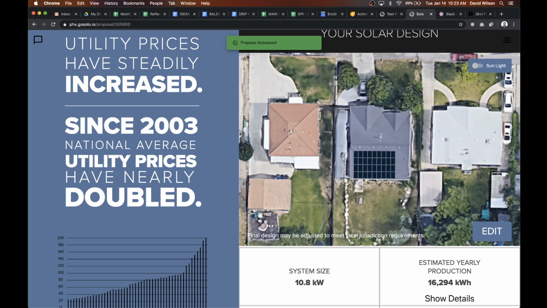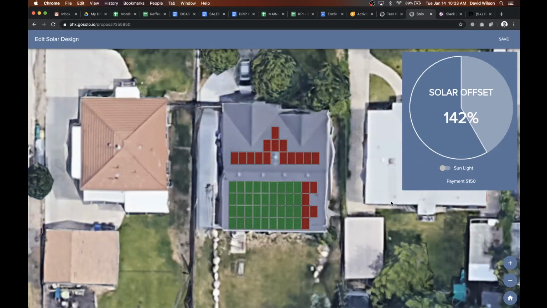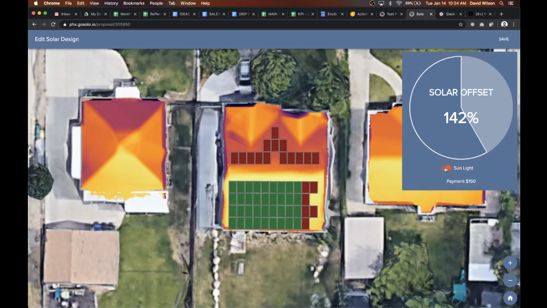So if we've got a roof like this, say for instance we wanted to, for some reason, add panels to this northern array. Typically you'd have to request a revision. So you'd have to come back, request a revision, wait another 10 minutes, get that proposal back, and then show the customer. What we've done is we put this edit button in the bottom right, and this will allow you to activate and deactivate panels on your rooftop. So as we can see here, we're going to have our solar offset in the top right. We've once again got our sunlight toggle on or off.